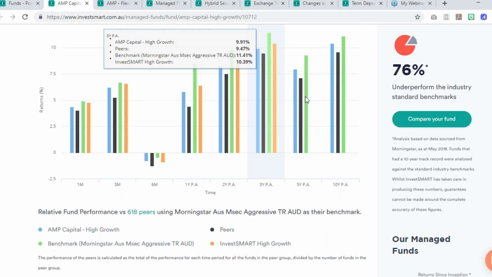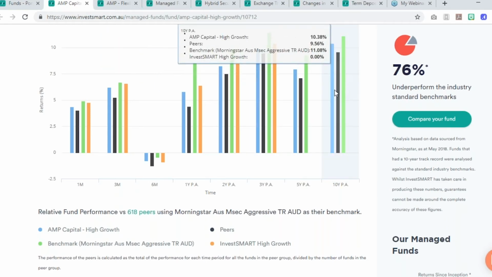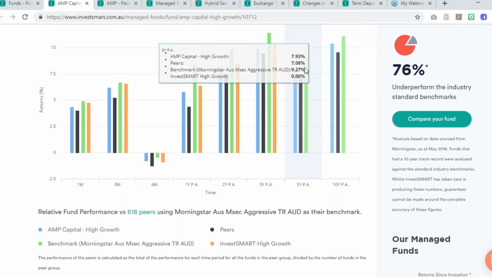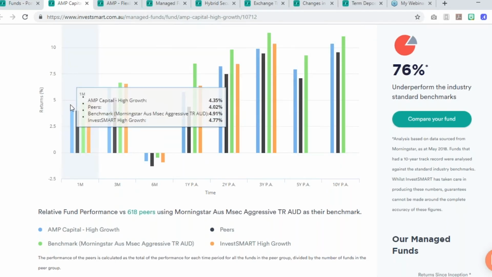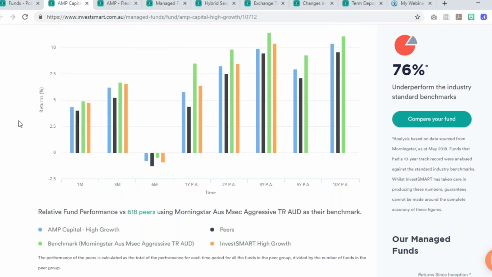So you can see here the peers, some underperformed the benchmark by quite a distance. And you can see here the reason why I had review your fund over this 10-year period. It's underperformed that benchmark, pretty much in every single time frame that we've got there. Hence why it says go and review your fund.